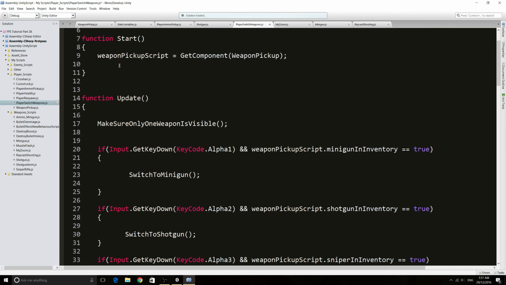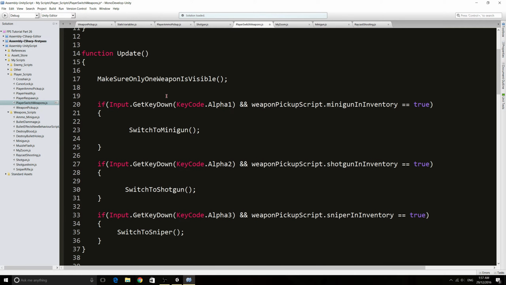And then once we have made a reference to that, we go to the function update, and the first function I call is make sure only one weapon is visible, and that's self-explanatory. That's why I wrote it like that. It's just a failsafe to make sure that we only have one weapon visible per each button press.